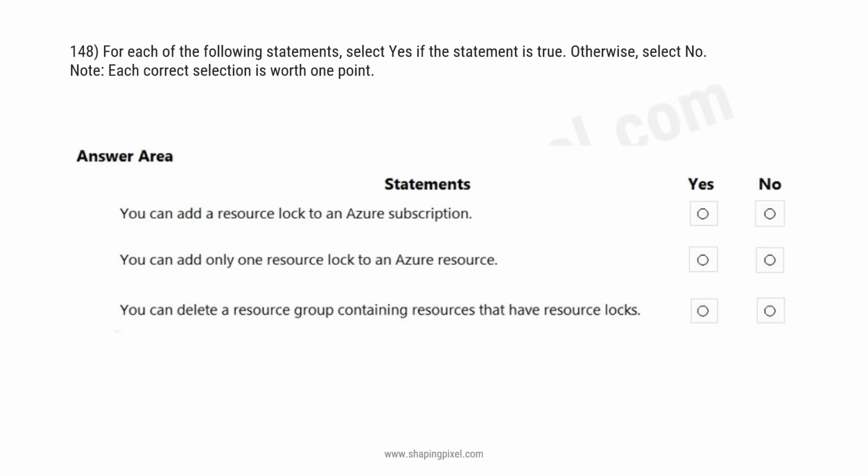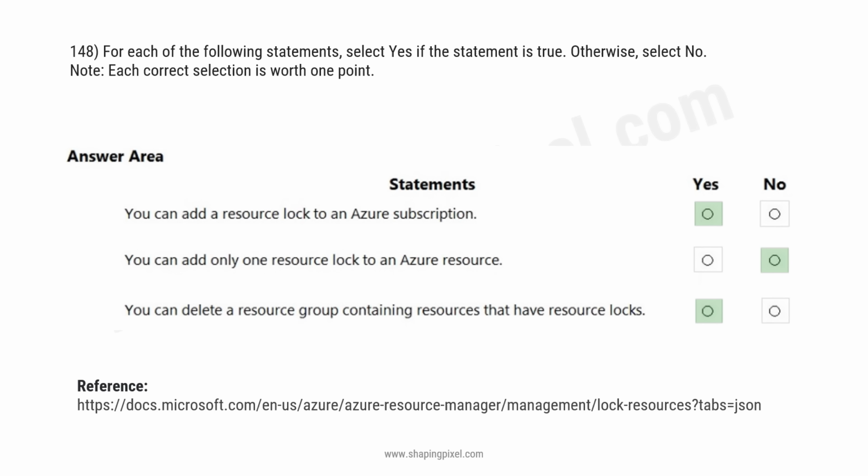For each of the following statements, select yes if the statement is true, otherwise select no. The statements are: you can add a resource log to an Azure subscription. You can add only one resource log to an Azure resource. You can delete a resource group containing resources that have resource logs. So the right options are: the first statement is true, the second one is false, and the third statement is true. So let's jump on to the next question.